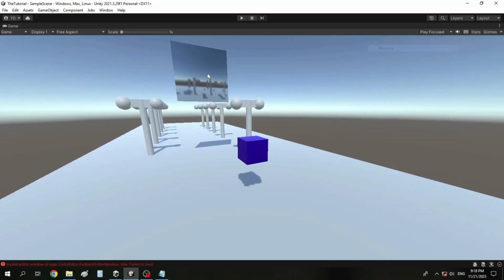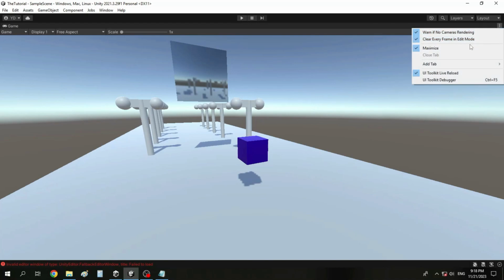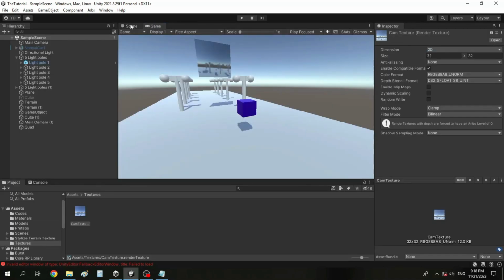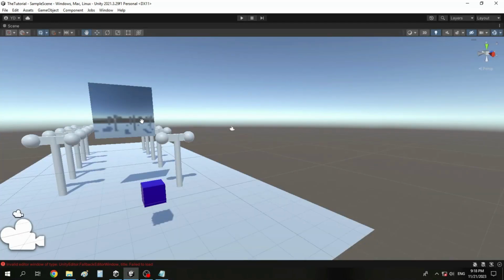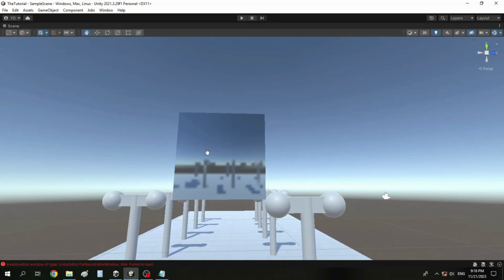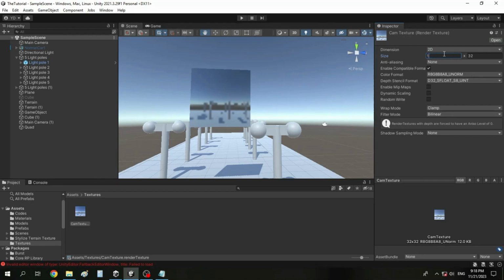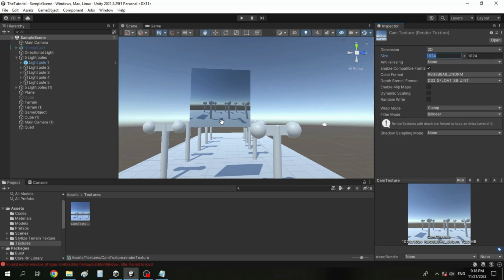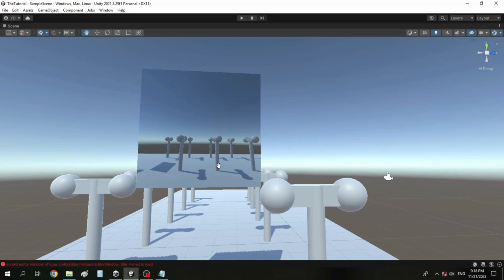You can see the quality of it is really bad. I went to the scene tab, so you can see clearly how low quality it is. And we can also increase it for better resolution. You can see now it looks like a mirror.